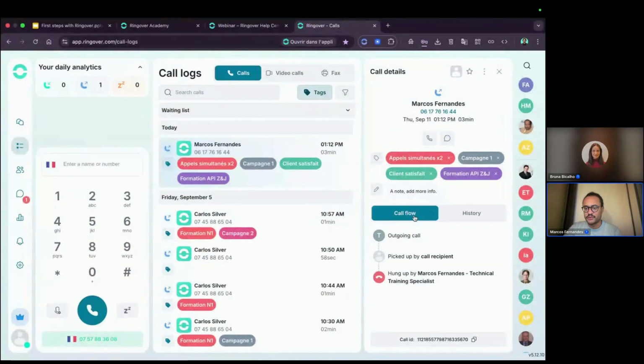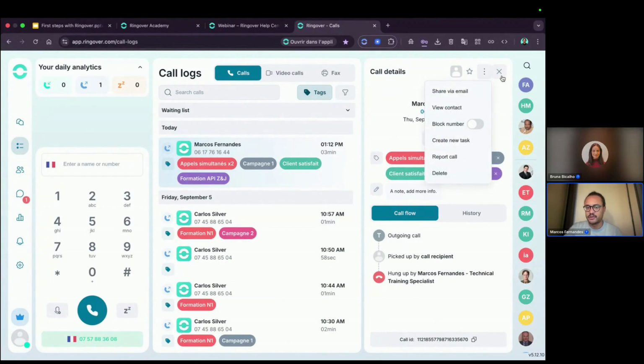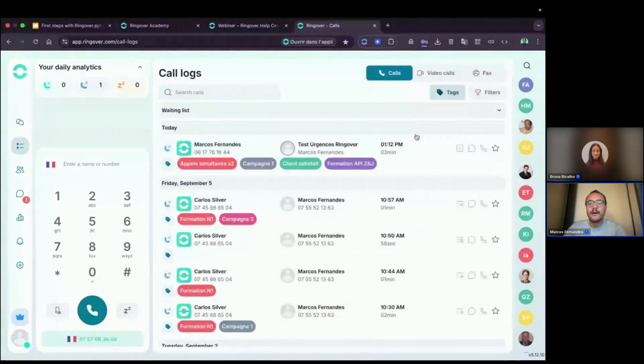You have also your history here. You can make this call a favorite, and you can also delete this call log if you don't want it to appear on your call logs anymore. You can also send a message to the person, call the person back. So you have all of these options that are available from the call log.